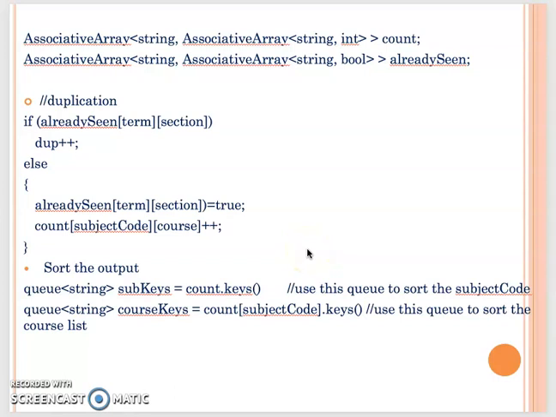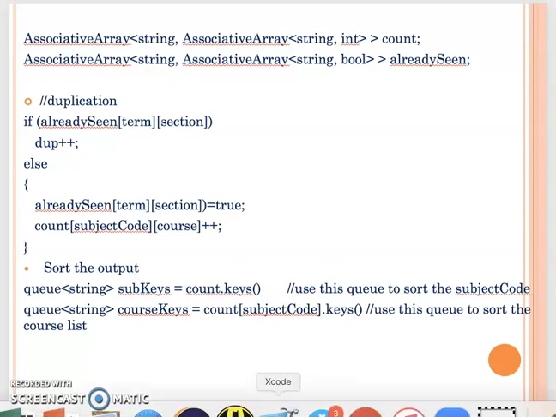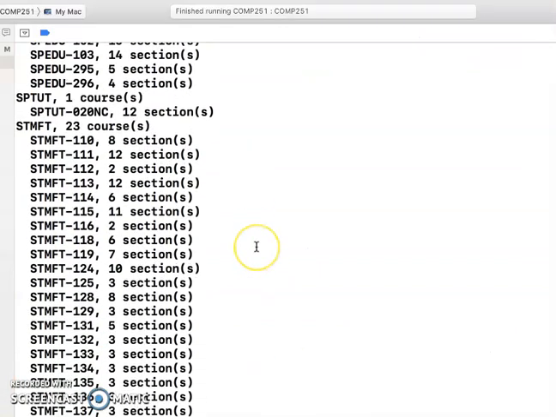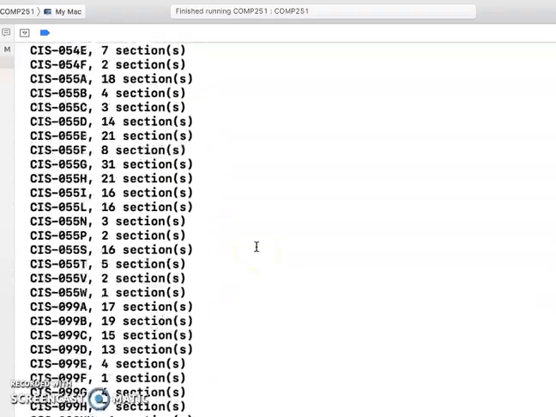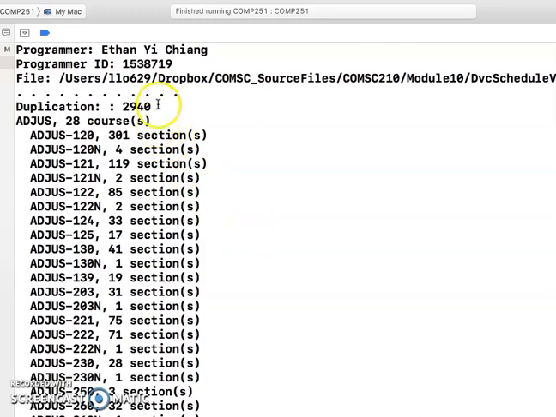So continuing to finish our assignment 10 part 2 about DVC scheduling 3. Remember, your output should look like this. We can easily do the duplicate check to display how many duplicates. But how can we make our subject code display with the subject name first, then different course names and the section number in alphabetic order?